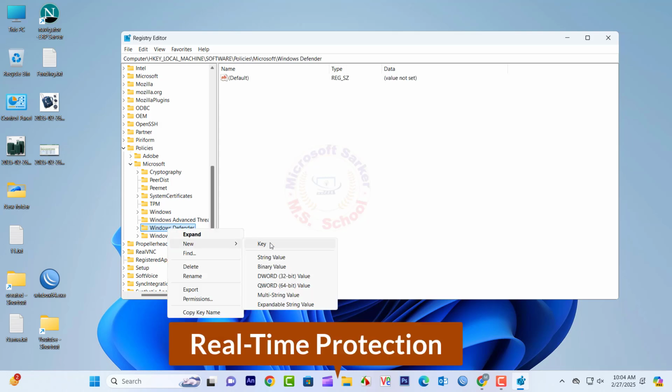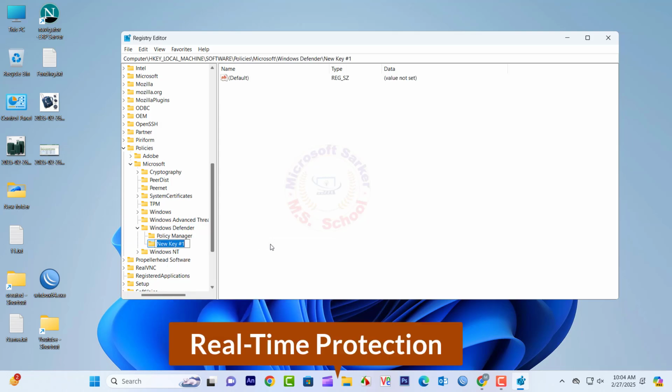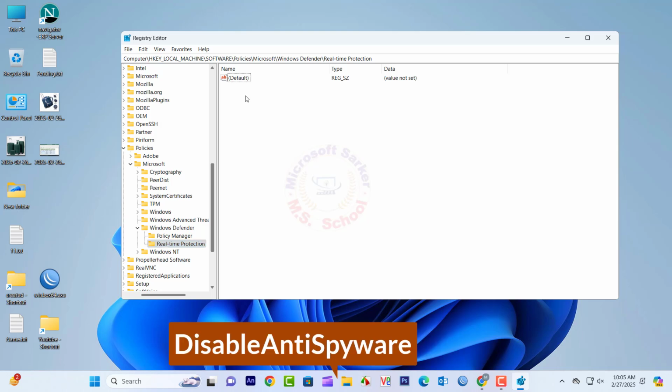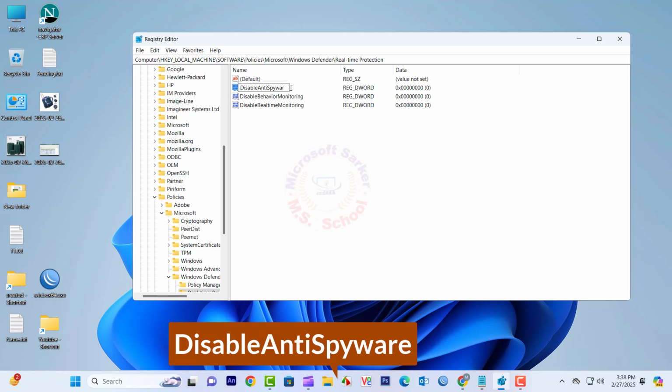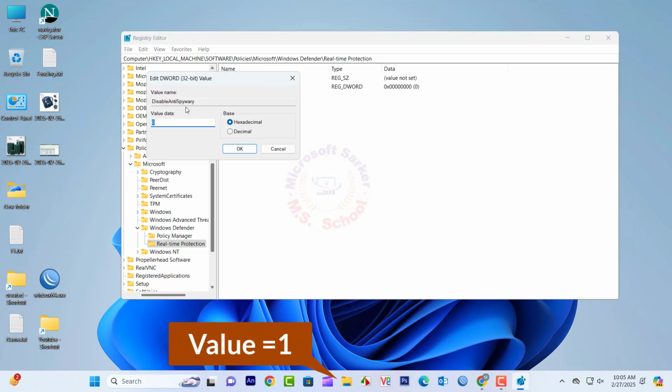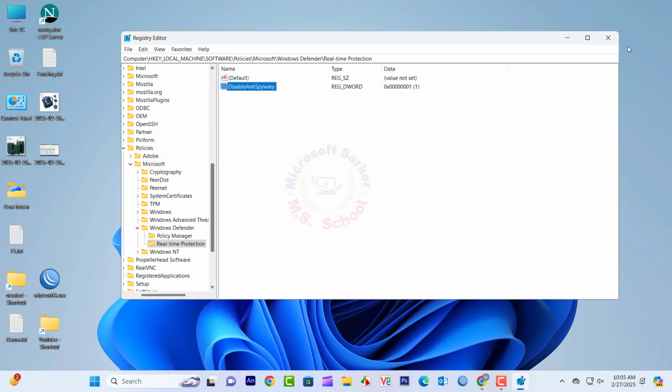Right-click on the Windows Defender folder, select New, and then DWORD 32-bit value. Type Real-Time Protection. Right-click on the blank page, select New, and then DWORD 32-bit value. Type here Disable Anti-Spyware. Double-click on Disable Anti-Spyware and set its value to 1. Close.